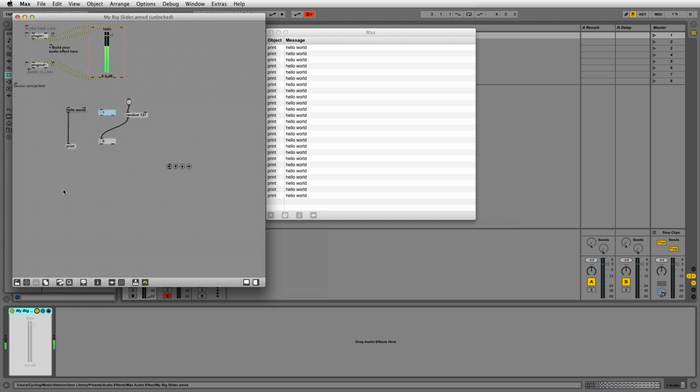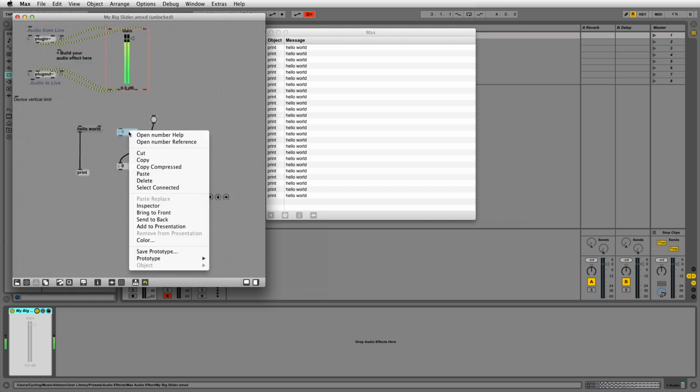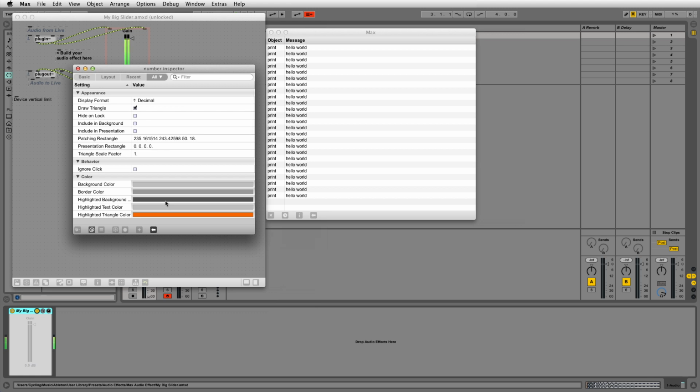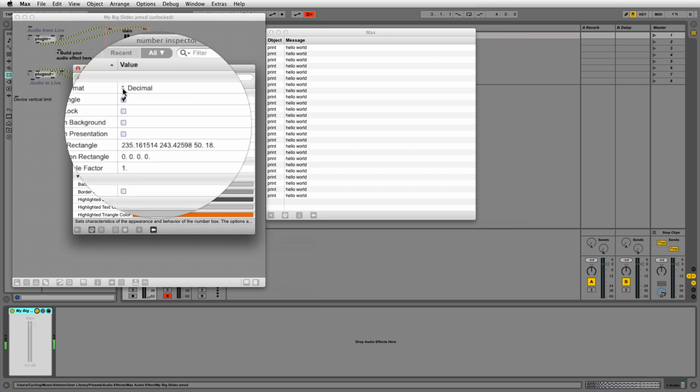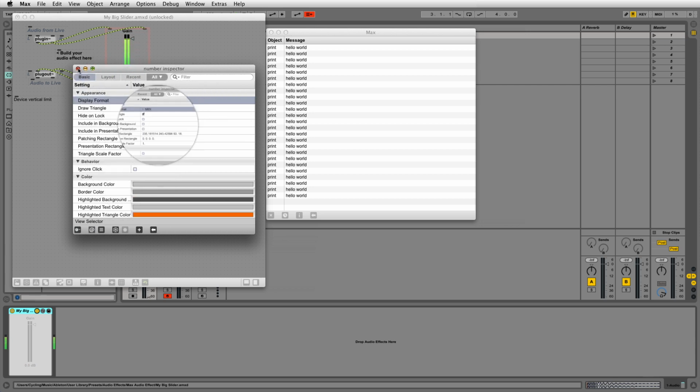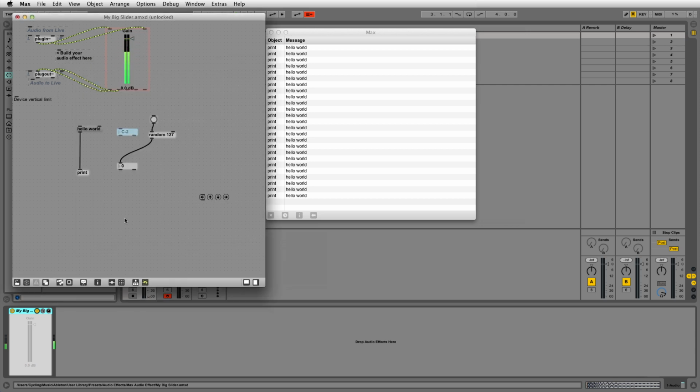As another example of using the object inspector, let's look at the inspector for one of our number boxes. Here I can change the way it displays. I can make it display MIDI notes instead of numbers.